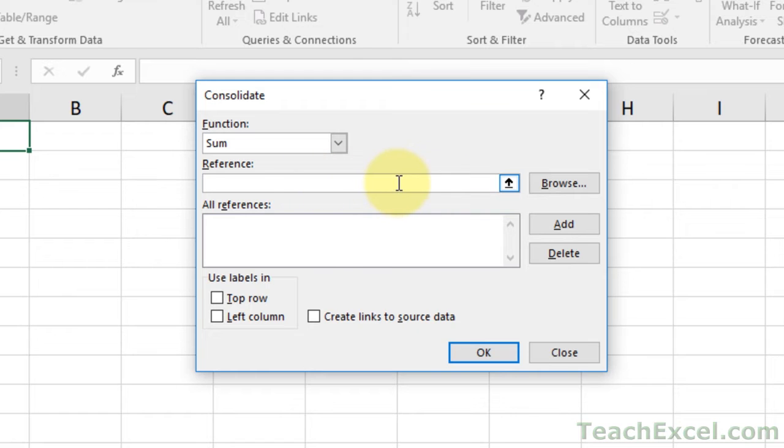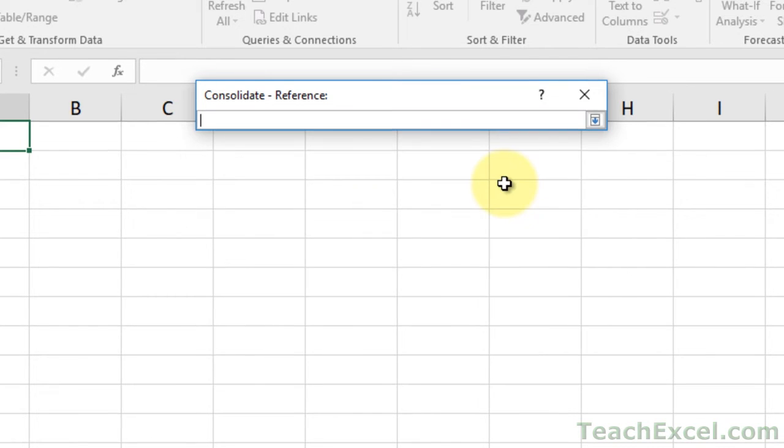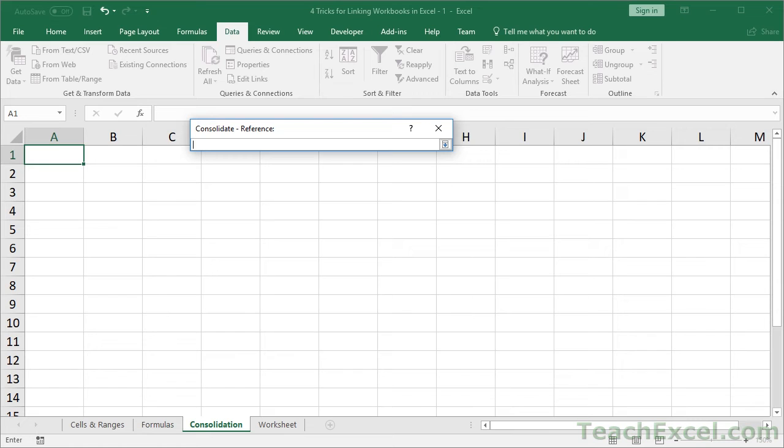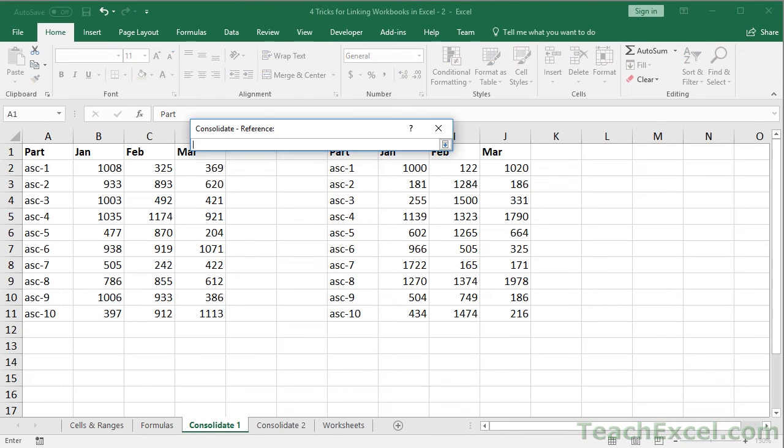Click in here with the reference. Don't click browse. It's going to make your life more difficult. Click in here with a reference. Make sure you have both workbooks open. Click the arrow. Now navigate to the other workbook. You'll see this little guy pop over with you. Select the table.